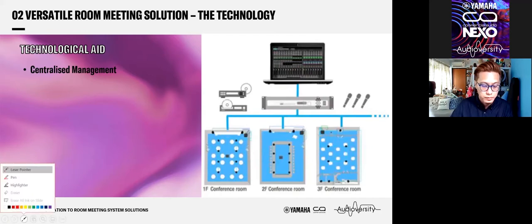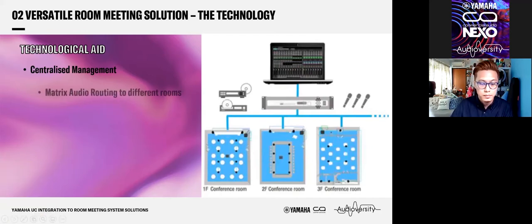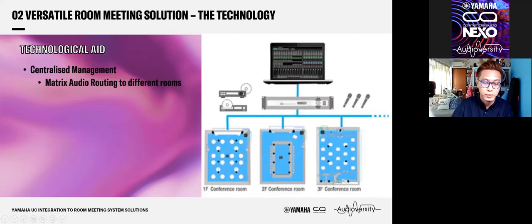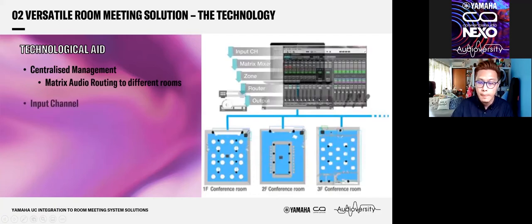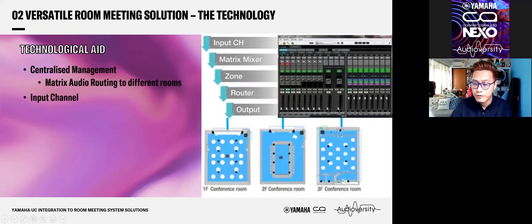So you get matrix audio routing to different rooms. Okay, so I've expanded the MTX MRX editor. This is how the process goes: input channel to matrix mixer, then to a zoning, then after that you can route to where you want, and then via the output to the other rooms.